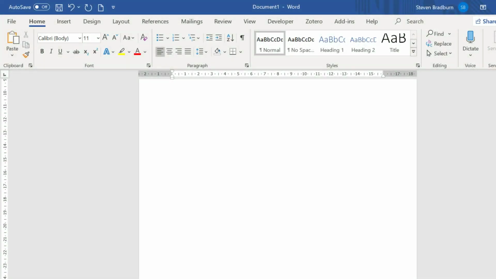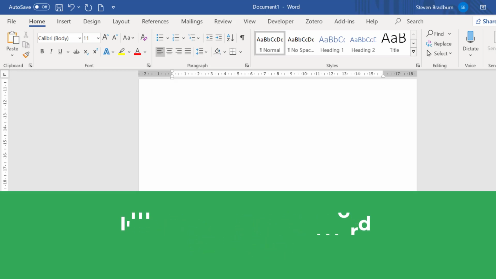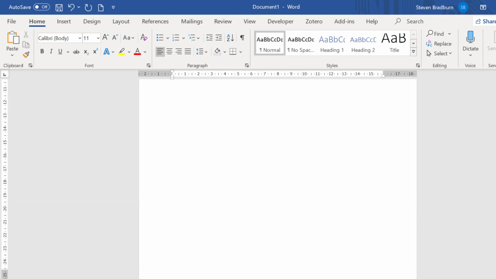Before I start, it's worth noting that for this example, I'll be using Microsoft Word 365 ProPlus for this tutorial. So if you have a different version of Word to the one I am using, then the process of creating the table of contents may be slightly different to what I will show you. All right, so let's get started.